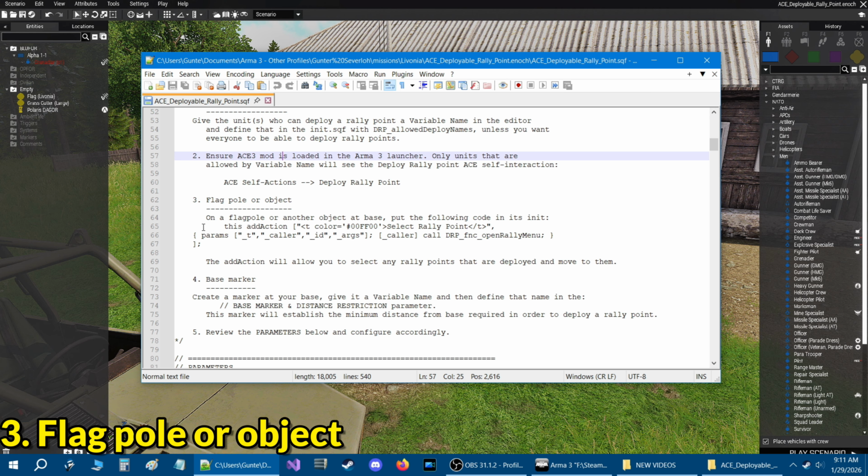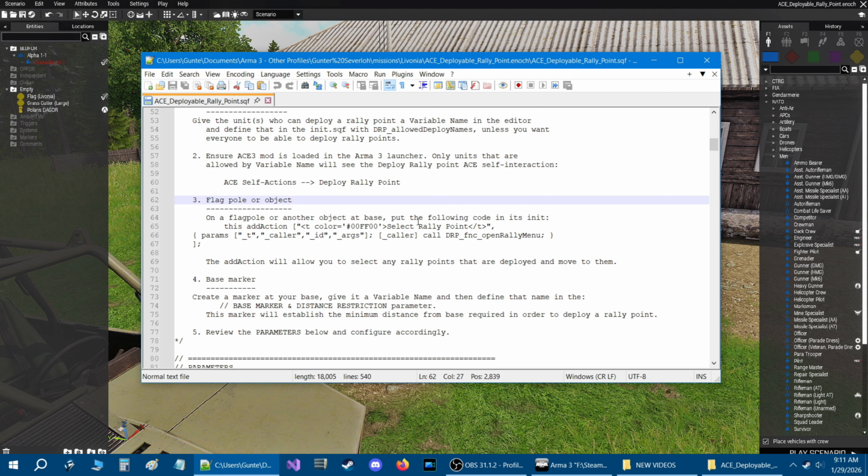And number 3 is flagpole or object. So on a flagpole or another object at your base or camp, put the following code in its init. You're going to copy this code right here, and you're going to press Control C, and we're going to go back into the mission. We're going to add this to the flagpole.